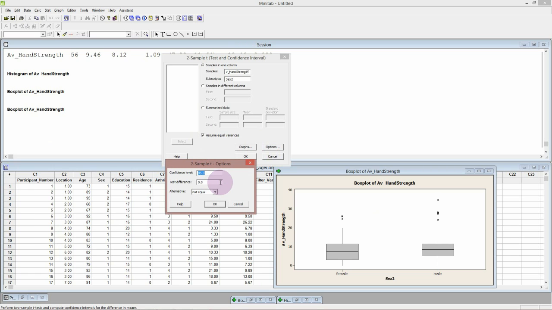However, it still has to be very specific. So if you wanted to test that men had a 5 kilogram strength advantage on women, you could test to see that the men had 5 in here, but it would still have to be very precise, and you would have to have a reason for picking that value. Usually we just leave the test difference at 0. The alternative is that they're not equal.